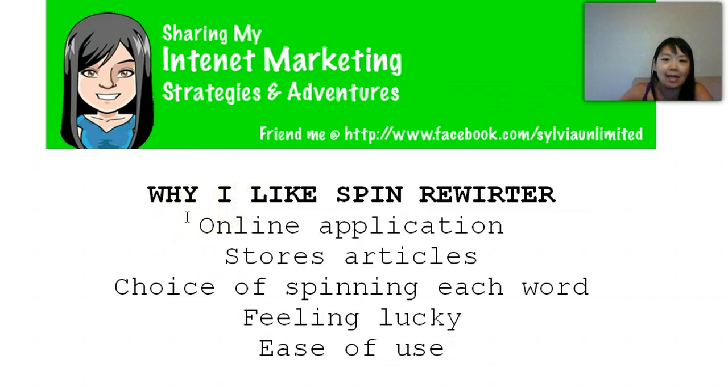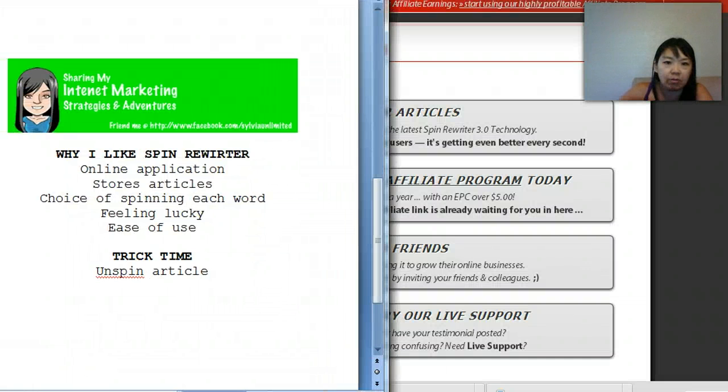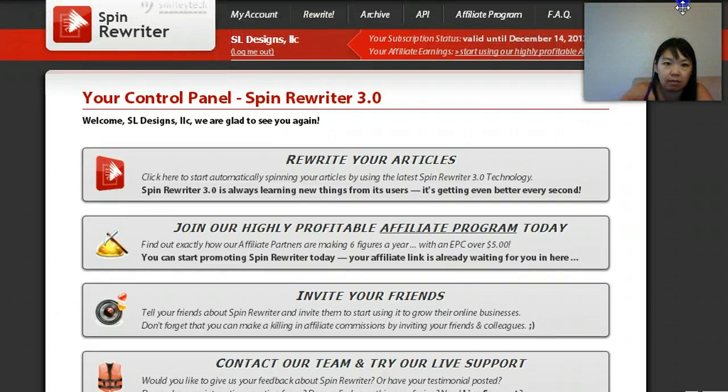Okay, why I like Spin Rewriter. Let's go over there and see, so you kind of see what's going on. This is the actual inside of the Spin Rewriter. There it is. Okay.